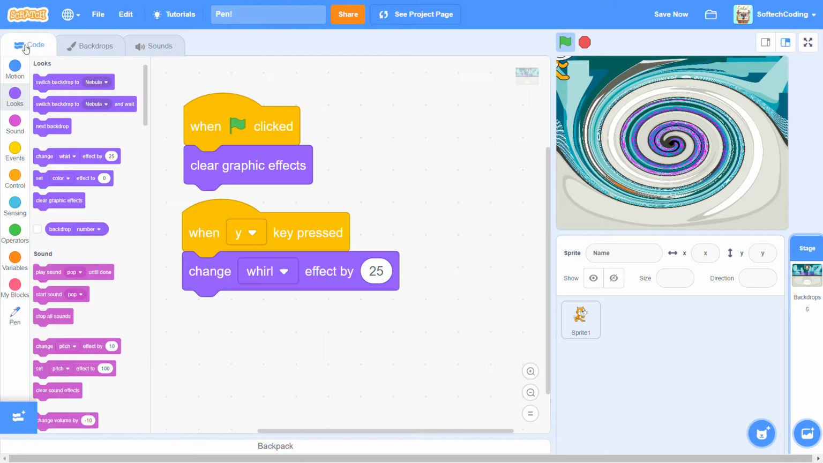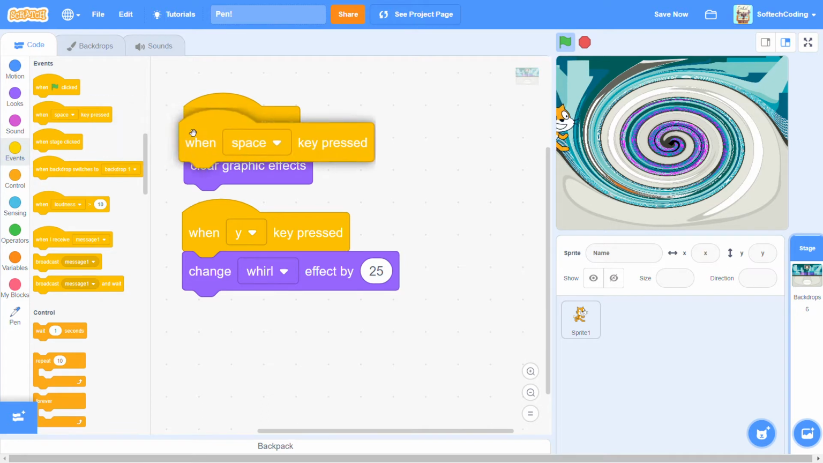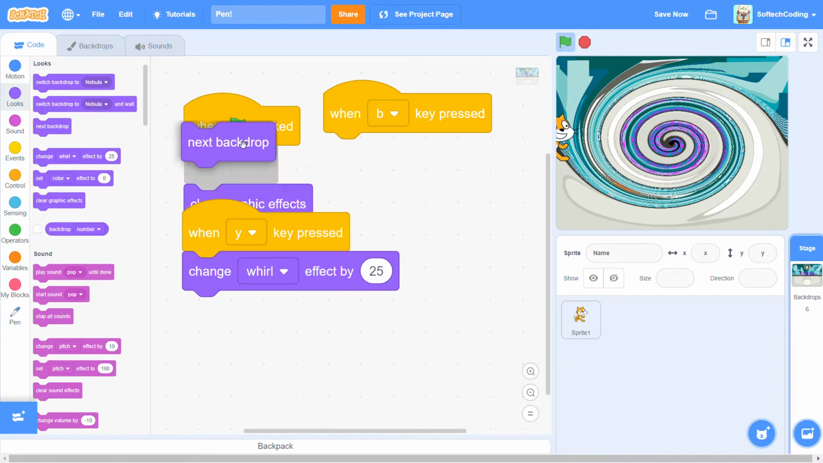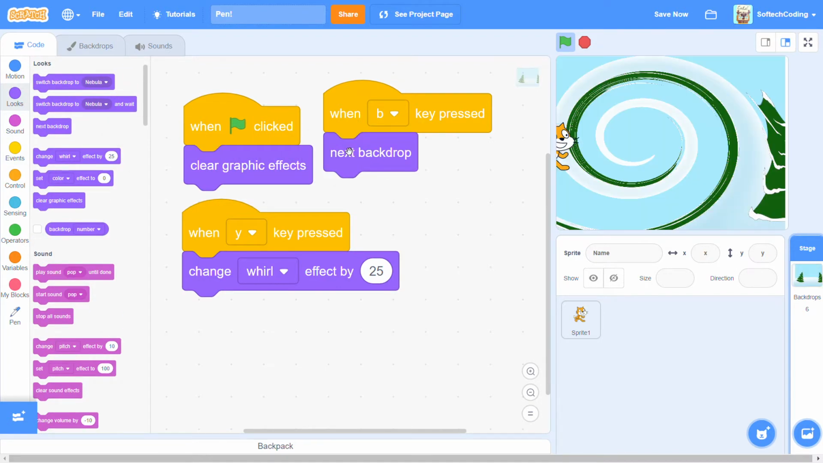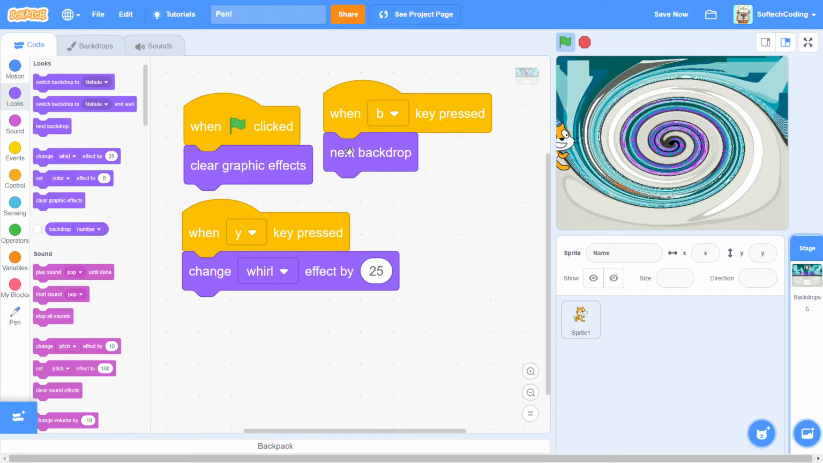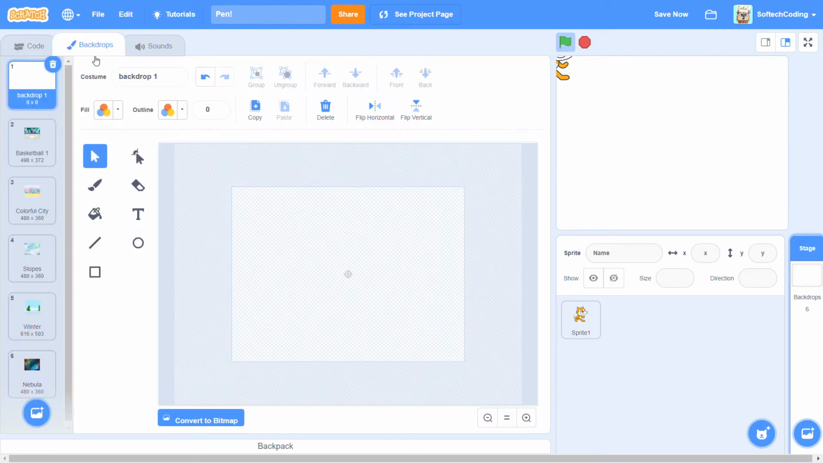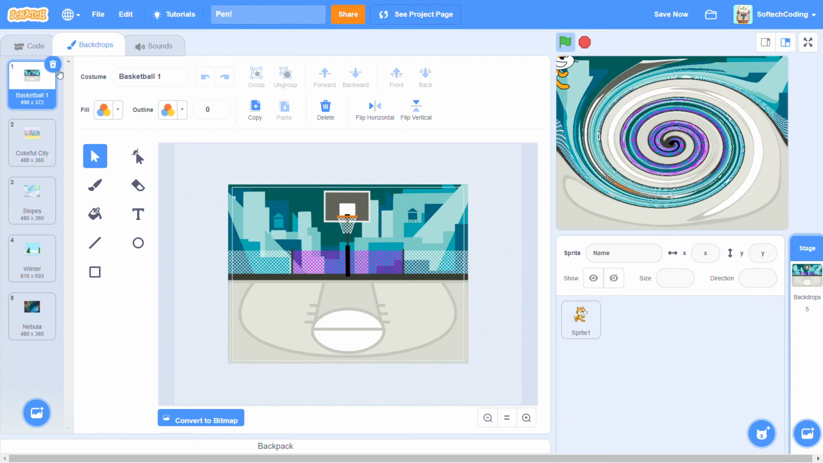So now we're going to make it switch backdrops so you can see your creation with different backdrops if you're the user. So we're going to click on events, and we're going to pull out when space key pressed, maybe B for backdrop. And we're going to do next backdrop. So whenever you click B, it automatically goes to the next backdrop so you can see what it does. Now the white one, as you can see, it doesn't do anything even if it has the whirl effect because it's just blank. So we're going to go to backdrops, and we're going to delete backdrop 1 because that doesn't show the effects that you're going to use.